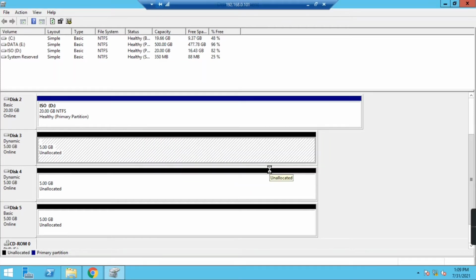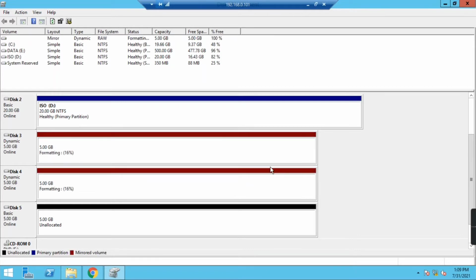It will show a message like convert to basic from dynamic. You can see the brown color while formatting the file. Formatting is generally so the OS will recognize the file system. When the disk is formatted, the OS will recognize the disk using that file system. That's why we format.